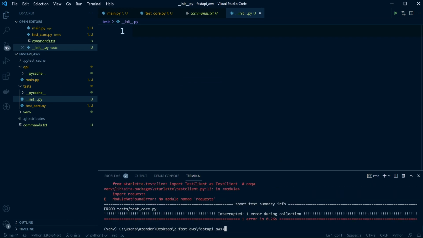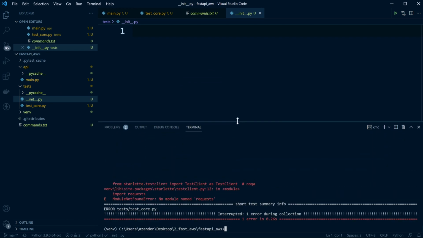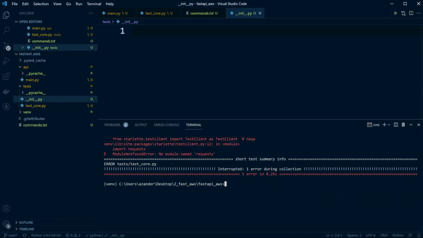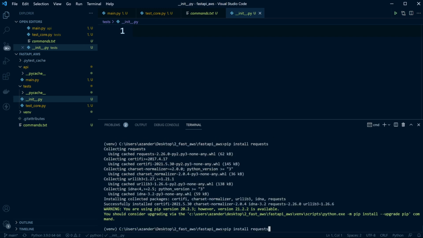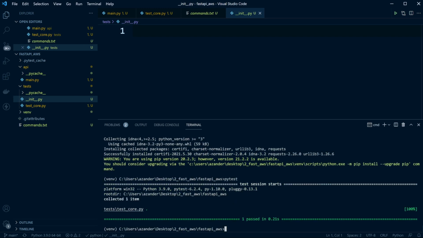So run pytest again. This time it's not working. I could have just read that. It says no module named requests. So we just need to pip install requests. Okay, so now let's run pytest again. And there we go. One test has been run, referred to as a dot here, and it's all passed. Everything is okay.